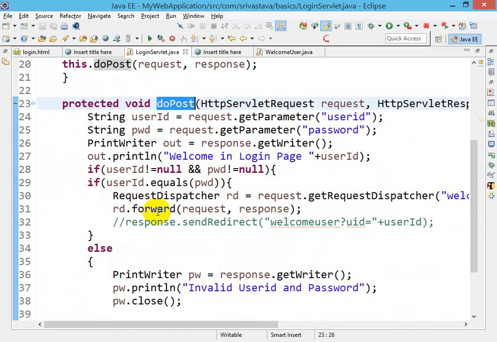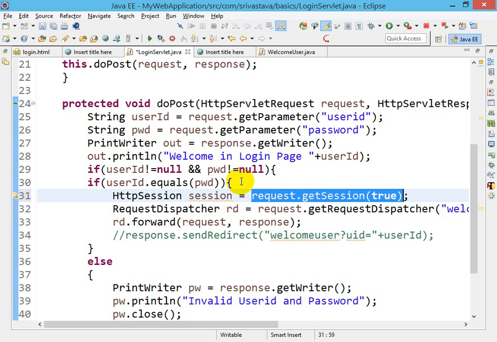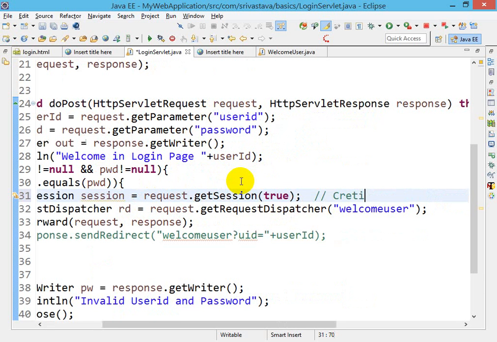So in our doPost, whenever we check the user ID and password, and the user ID and password are correct, then I will write HttpSession session equals request.getSession(true). Whenever you write this, it means I am creating a fresh session. Whenever you write true as a parameter, it says create a new session.